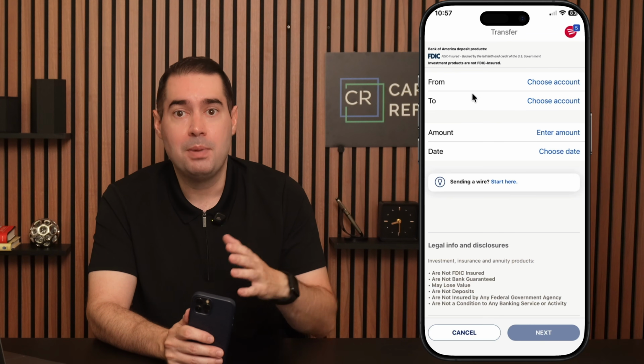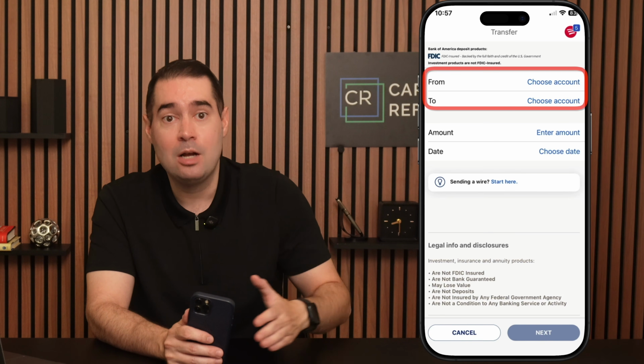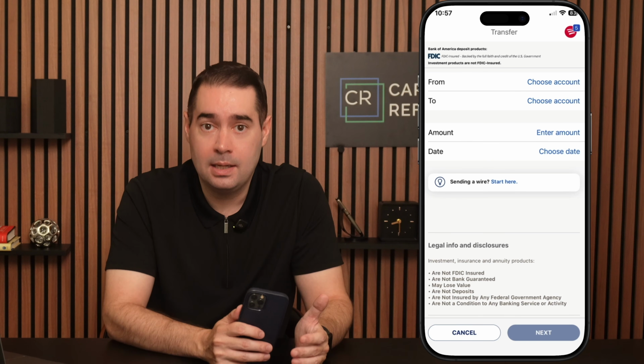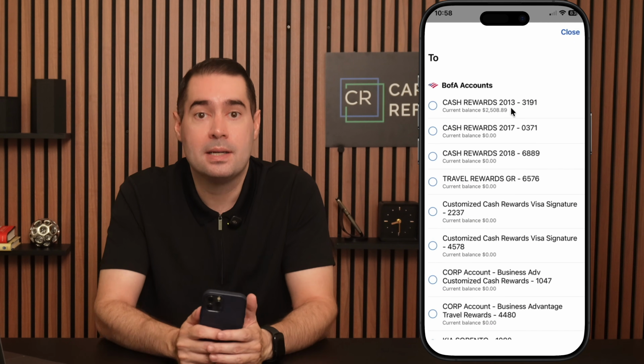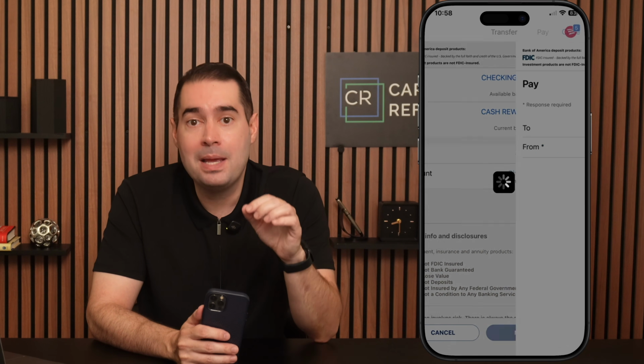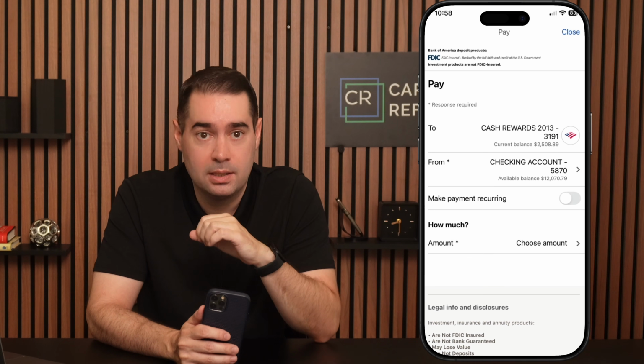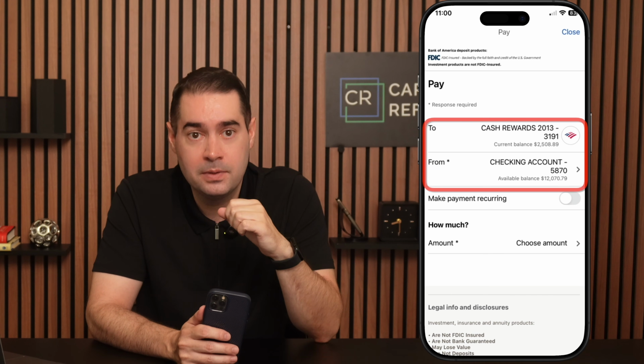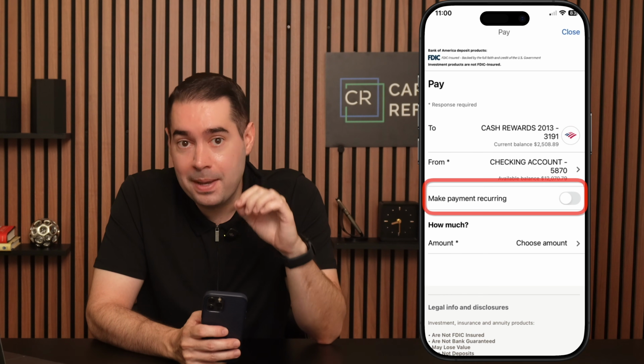On the transfer screen, Bank of America asks you for two things: the account you are paying from and the account you are paying to. Pick your checking as the from and the credit card you want to pay as the to. In my case, I'm paying my Cash Rewards 2013 from my checking. That brings you to the Pay screen with both accounts already filled in. Right under that, you will see a toggle to make payments recurring.